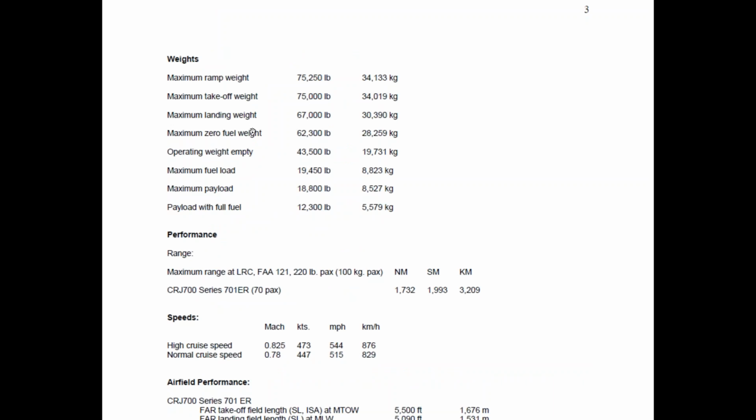These weights here are something that you want to memorize. Obviously, you'll have access to this sheet, so you can refer back to it whenever. But memorizing an aircraft's weights becomes a very important part of aircraft performance.